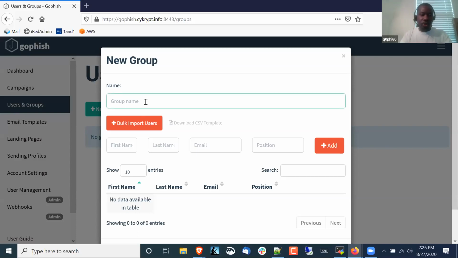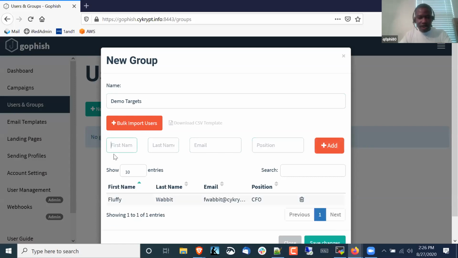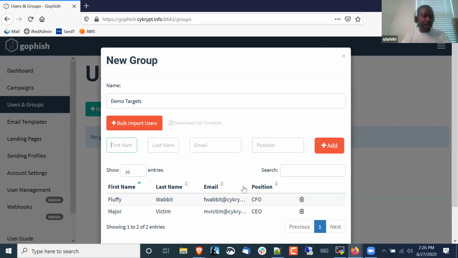There are two ways you can add users to your GoFish platform. You can import them from a CSV file, or you can add them manually. So let's call this group demo targets. The first user is our first Wabbit, and then his username is this. That person is the CFO, and then we can add it. We have major victim, victim at cycrypt.info, and that person is the CEO. Again, remember the target for our scenario: we are targeting the C-level officers.